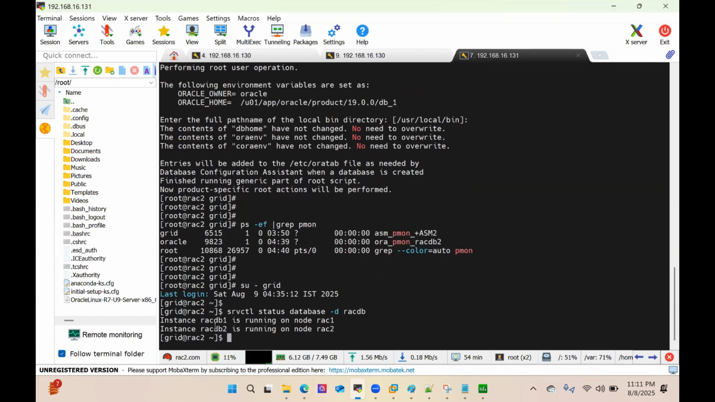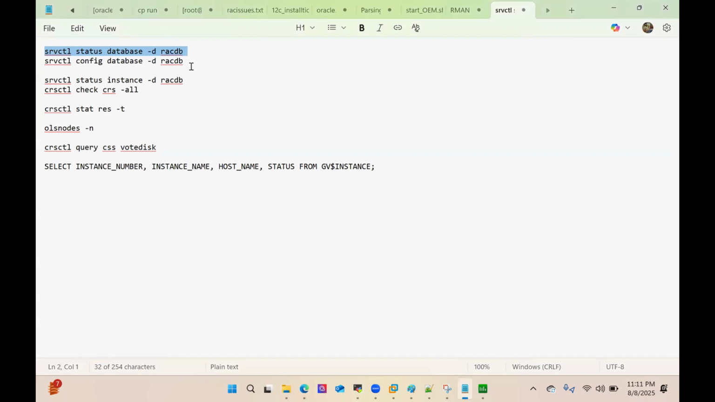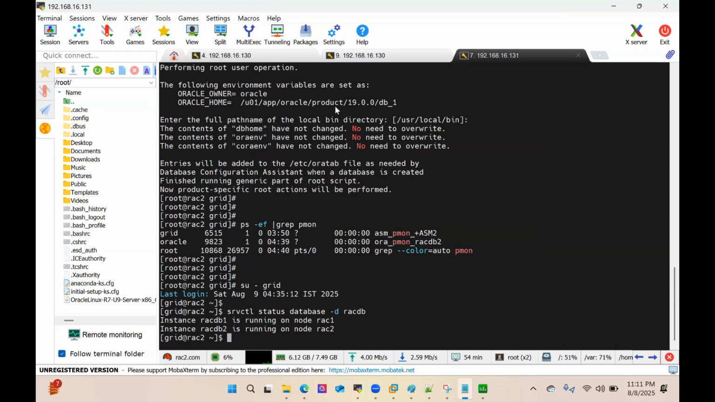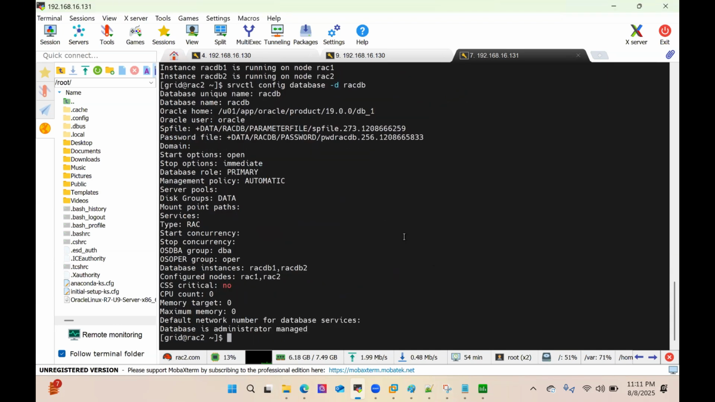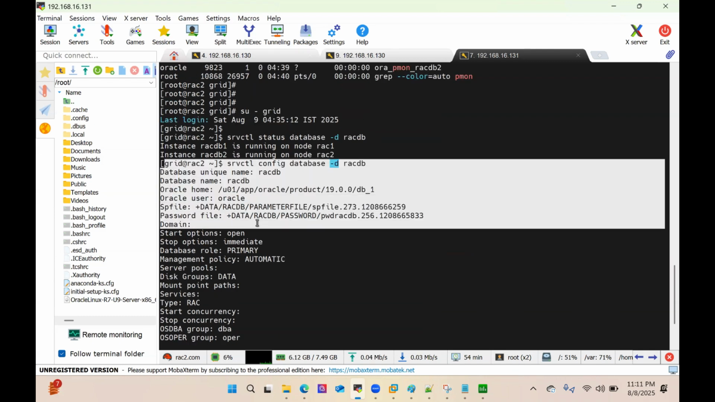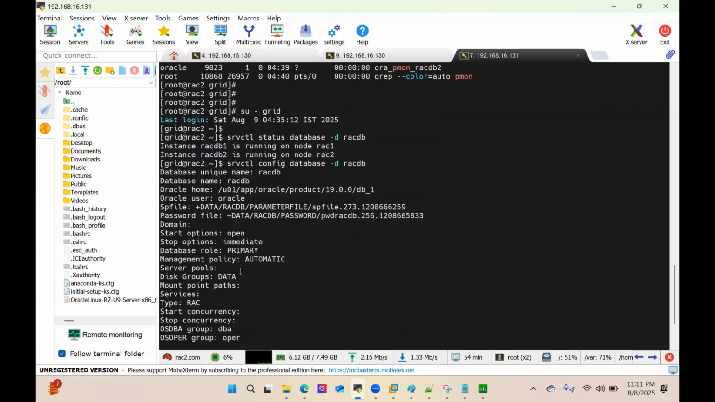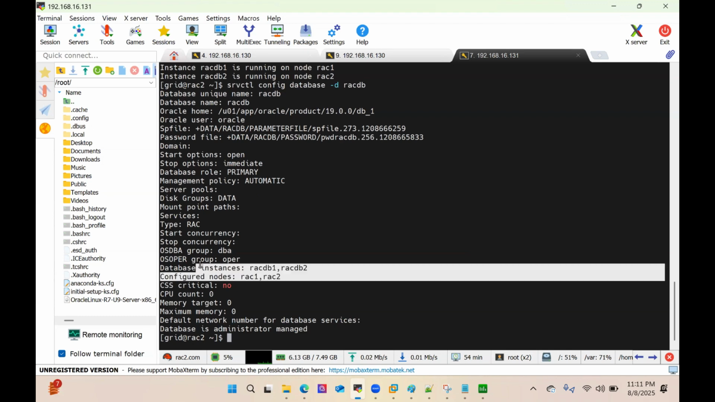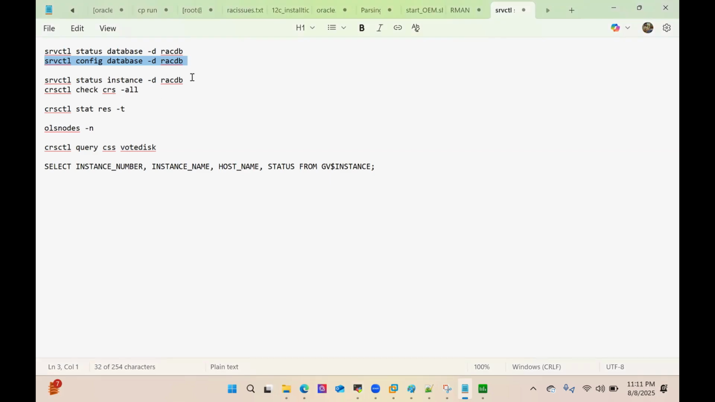You can see both database instances are running, RAC1 and RAC2. Then you can check our database configuration. You can see the database name, the database unique name, the Oracle home, the users, the password file, the SP file, and the disk group. Everything is here. This is a 2-node instance. You can check from this command as well, though we already checked the instances.